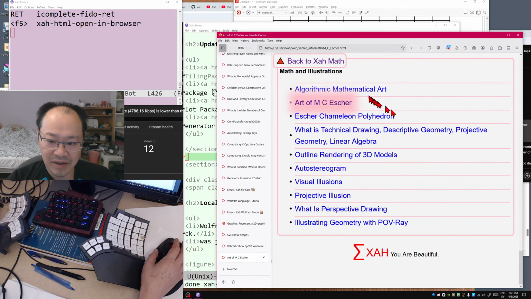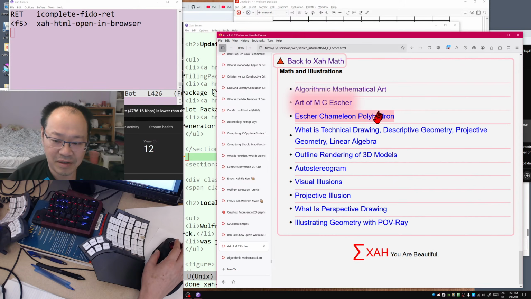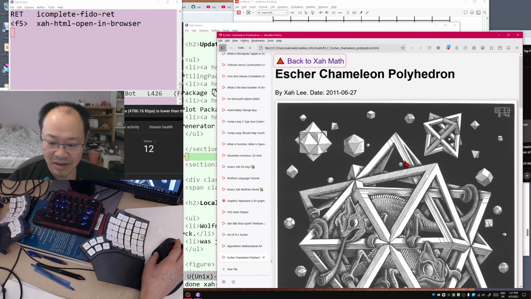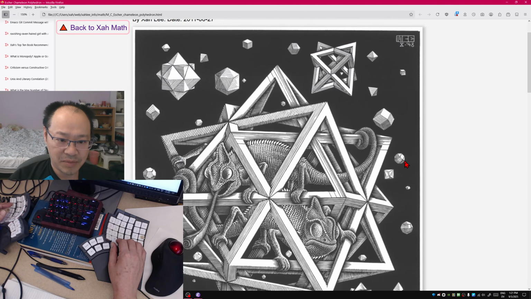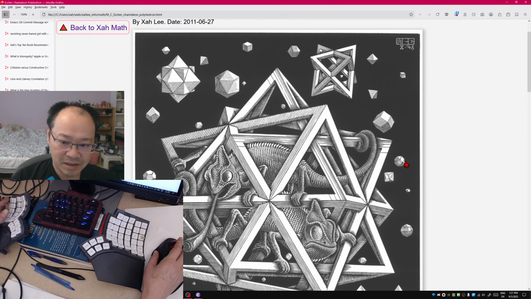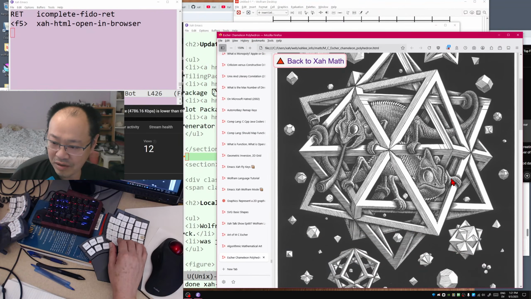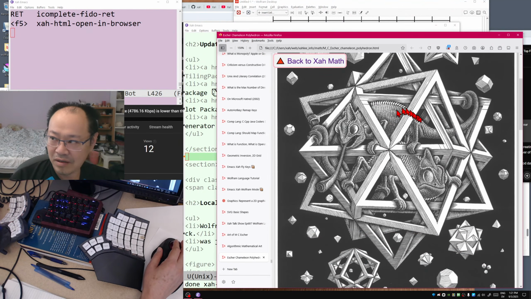I've done quite a lot of related things like that. So here is another Escher artwork. This one is named Chameleon, I think. Again, it's mathematical because it shows the regular. This is called uniform polyhedra, I believe.